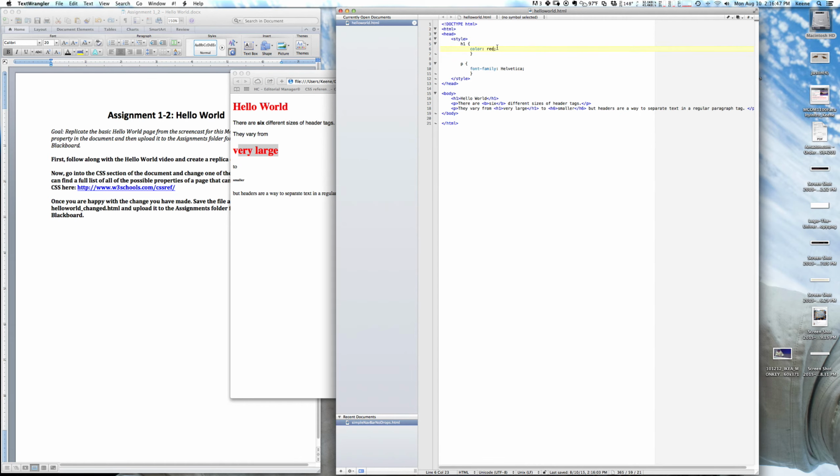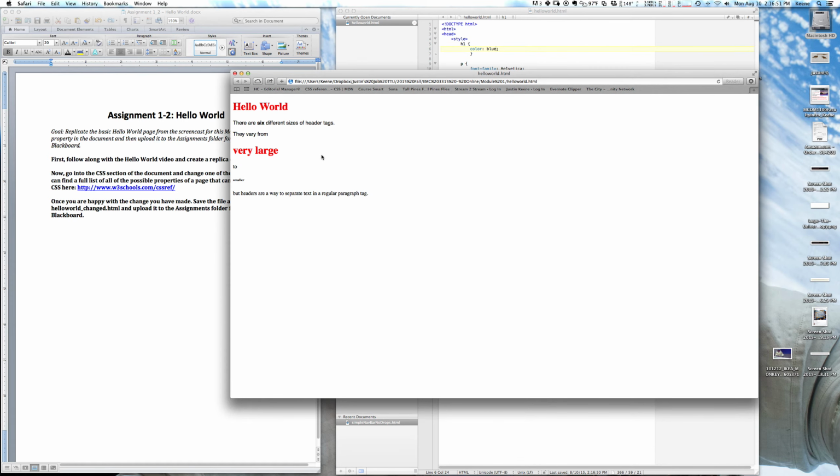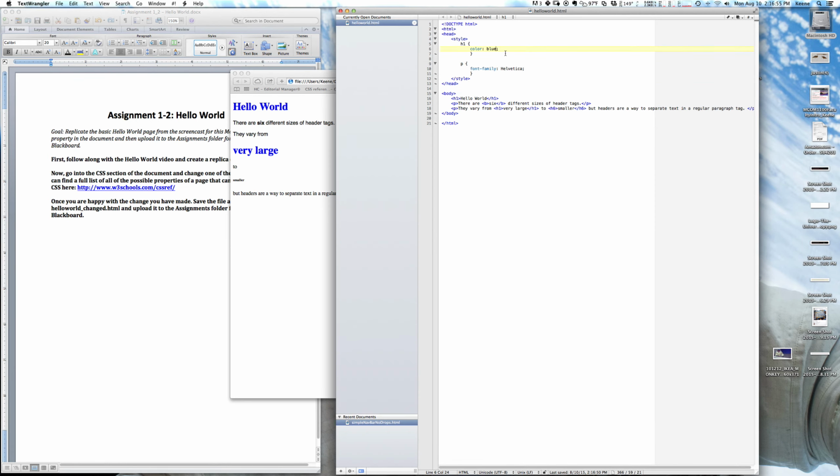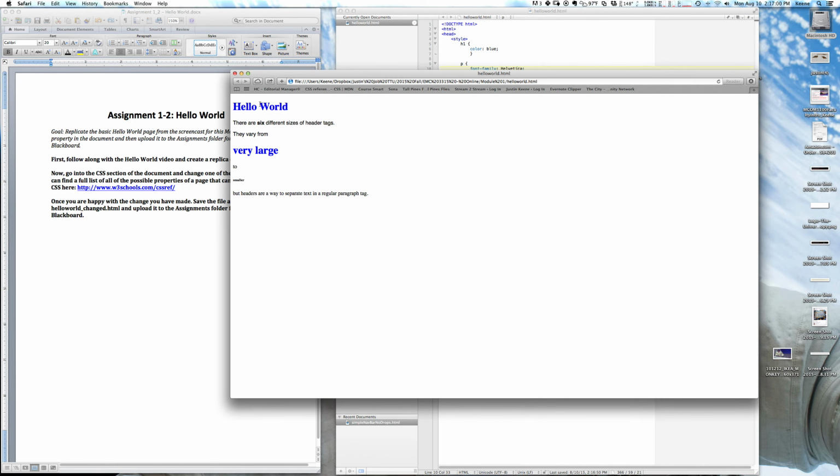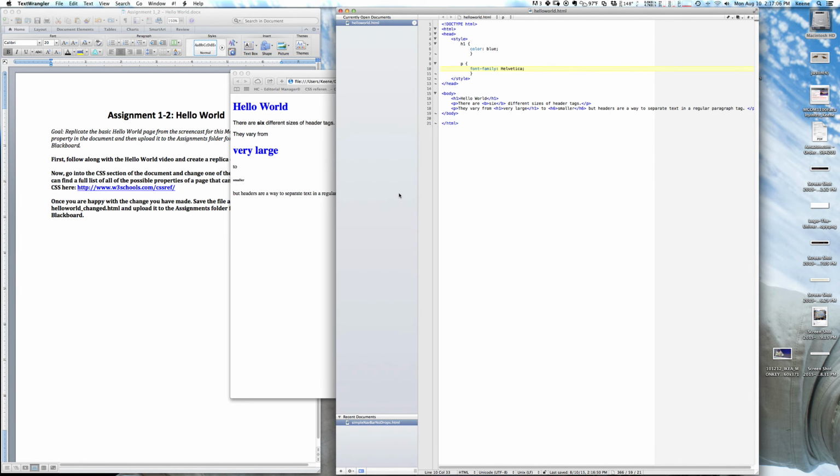So if we said blue, and we refresh this, now all of a sudden it's blue, right? Same as everything that is in a paragraph tag is a Helvetica font. You'll notice this is a different font from this. This is Helvetica, right? So what I want you to do for this assignment is I want to make sure that you have this exact copy all the way down. Let's change this back to red so you don't get yourself confused.